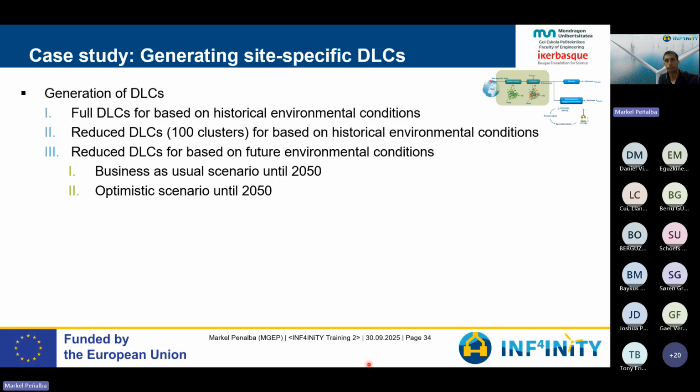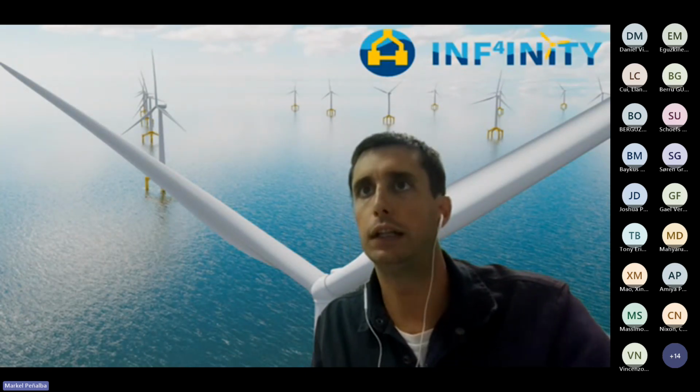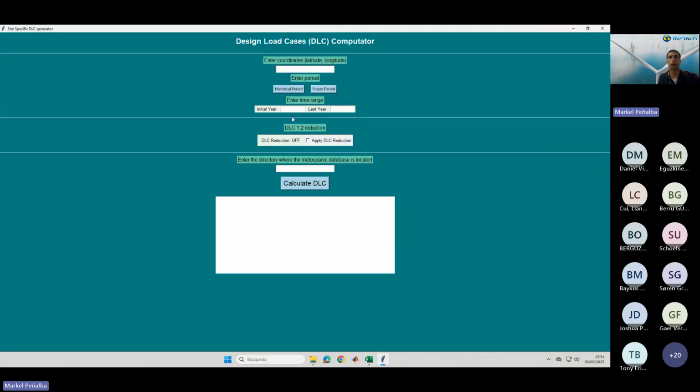So if you let me switch my screen, and please, I hope you can actually, oh, maybe I actually need to switch my screen so that you can actually see. Now you should be able to see the conditions, the GUI itself. As I said, the coordinates, the period you want to select, the selection of the reduction using clustering techniques or not, and the repository direction.